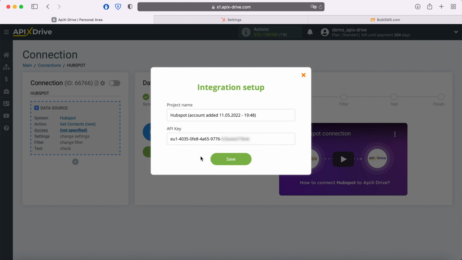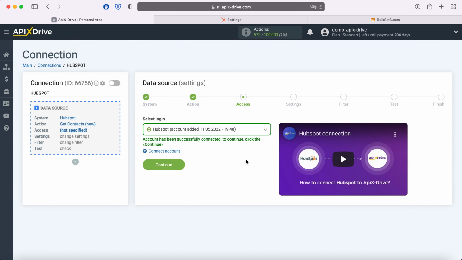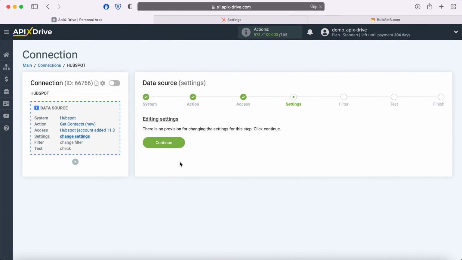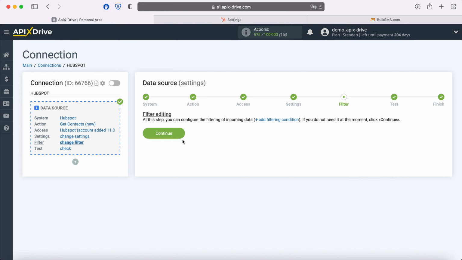When the required field is filled, click Save. When the connected login is displayed in the list, select it. There are no additional settings for the Hubspot system, so just click Continue. At this stage, you can set up a data filter. In this case, there is no need for this, so we also click Continue.